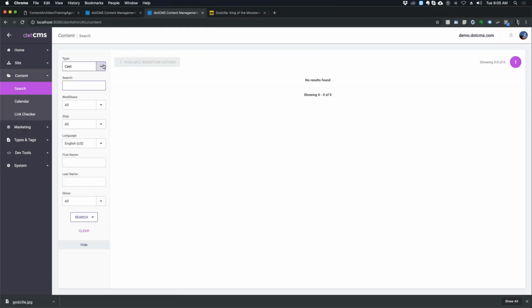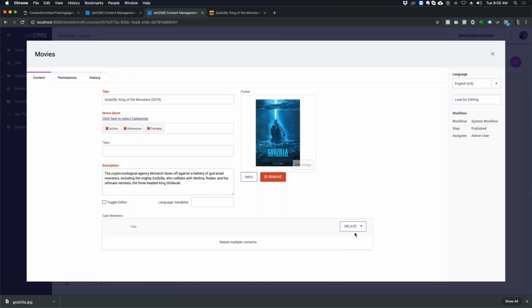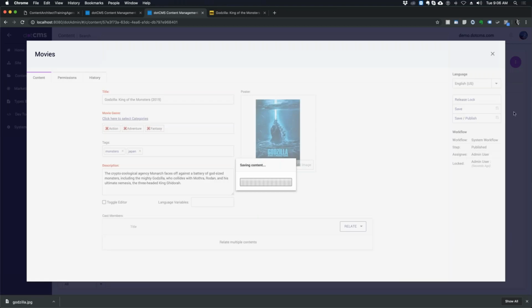Now go back to our movies, Godzilla: King of the Monsters. So now it's got a cast members relationship underneath here. It's got tags. So I want to put monsters into the system, and I can see I only have Money Market because this was a financial website, right? So monsters, Japan. And now I can add my own ad hoc tags just by putting a comma afterwards, and I can keep going as much as I want. I can lock for editing, save, and publish.